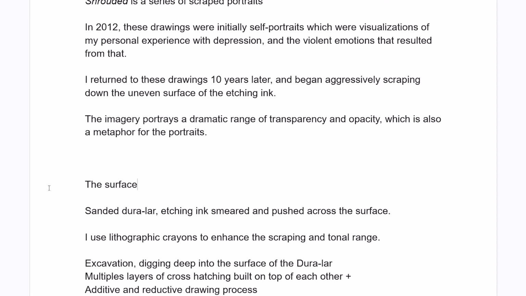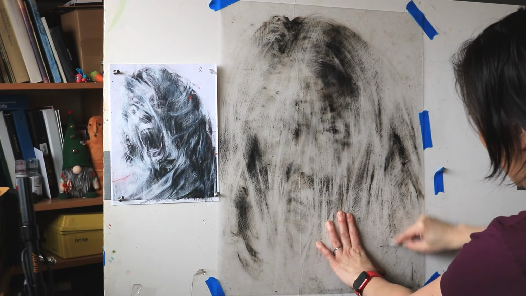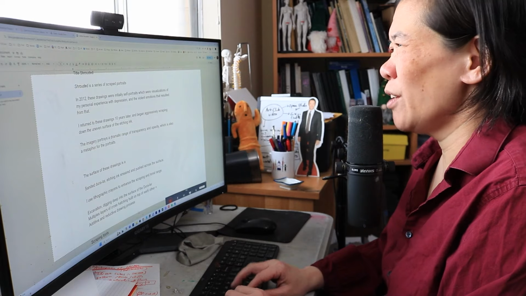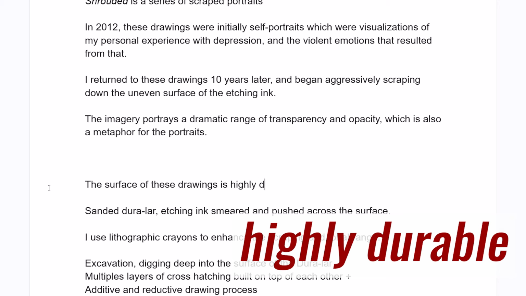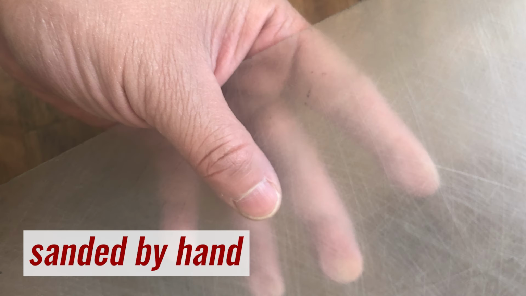I'll describe the surface. The Duralar is crazy strong, and that has a lot to do with how aggressively I can scrape. It's not really rigid, it's more highly durable. Sand by hand. That's important because I did not use a sander. I did try one, but it didn't look as good. I liked how uneven it was.